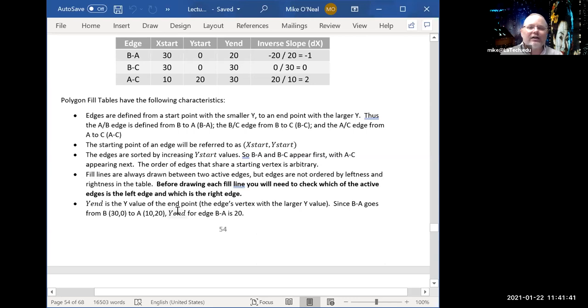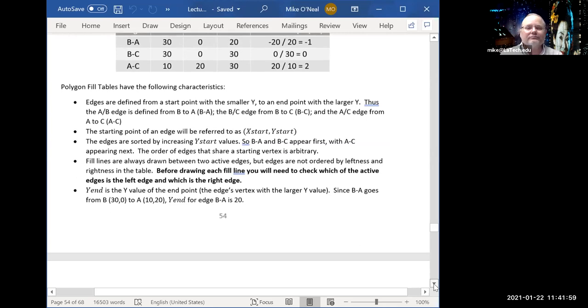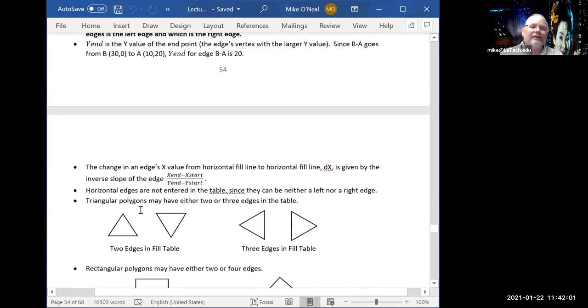Y end is the y value of the end point of the edge's vertex with the larger y value. Every edge is going to have a start vertex and an end vertex, right? The smaller of those will be y start, the other will be y end. The change in the edge's x value from horizontal fill line to horizontal fill line is dx, which we defined as the change in x over the change in y. This is for the entire edge, so that gives us the dx.